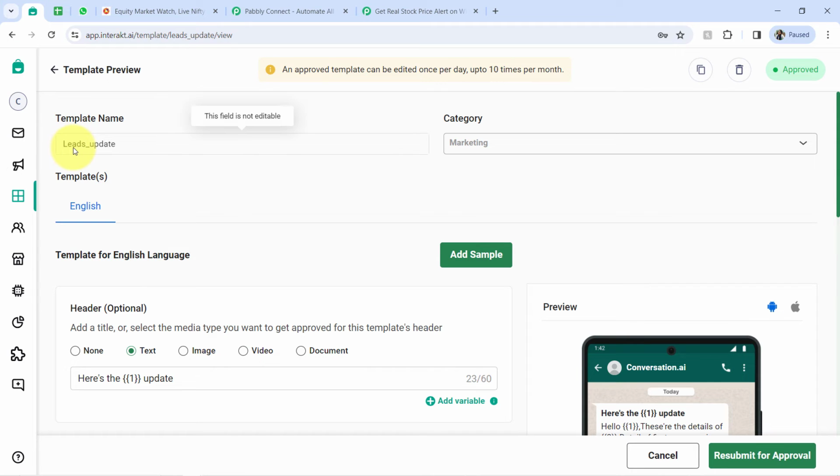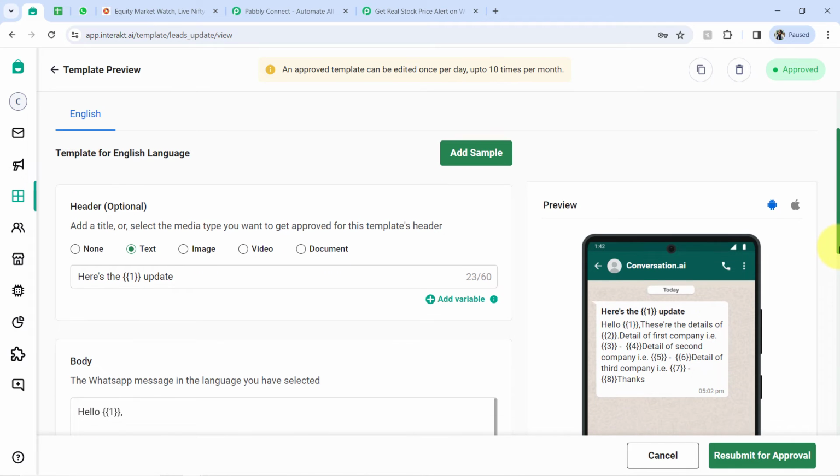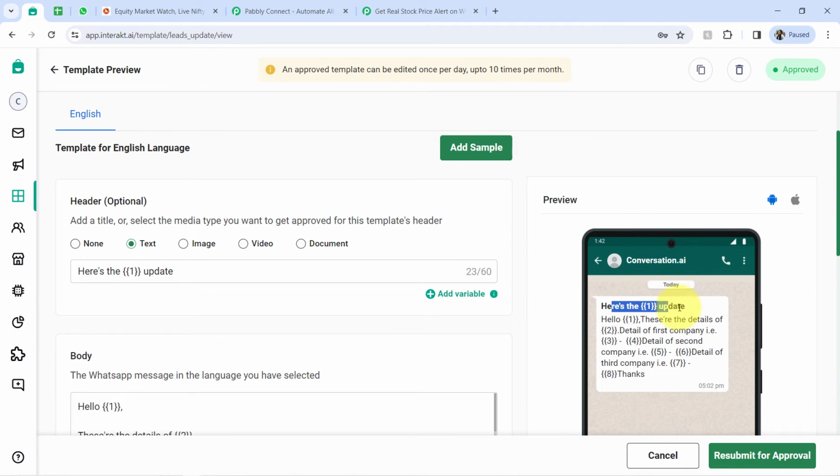Okay, so the name of my template is leads update, the category I have selected is marketing, the language I have selected is English, and in the header you can notice I have selected the text, and from the right hand side you can also notice the preview of this message template. In this way your header will look like this. In place of text, let's say you want to attach an image or video or document or any other detail, you can also do the same.